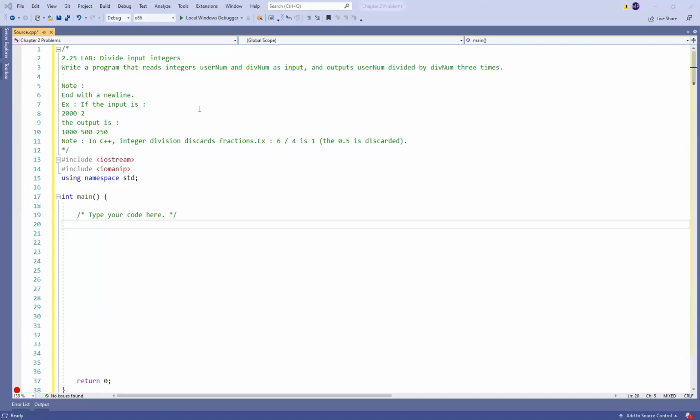I want to go over lab 2.25. The question is asking to write a program that reads user num and div num as input and outputs user num divided by div num 3 times. We can end with a new line. If the input is 2002, the output will be 1,500, 250. Let's see how we can do this.